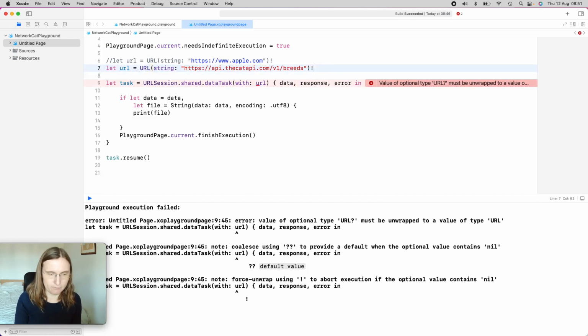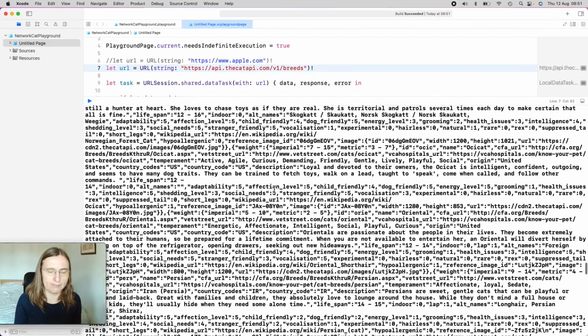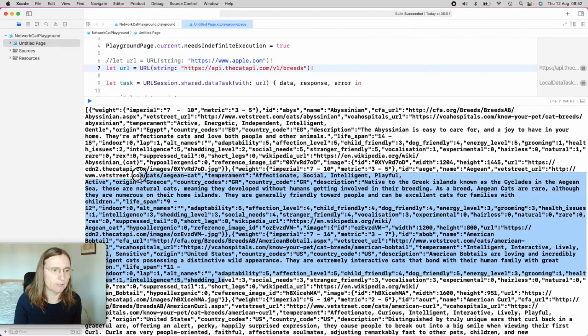And I need to force unwrap this again. And now you see the JSON file as a text without much format. This is pretty long because I didn't put a limit, it's giving me all the breeds. So there's a lot of data, and somewhere there is also name in there.